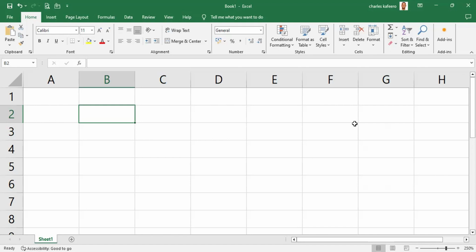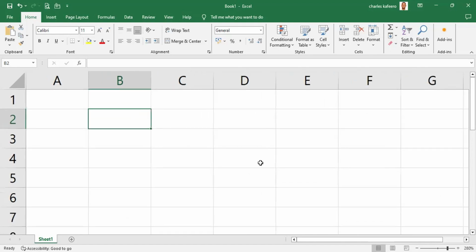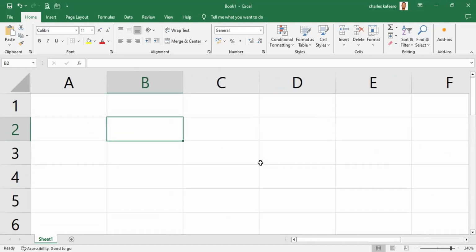So maybe we may try to zoom in a little bit. Control Alt equals to help us to zoom in and out a little bit. So we have now zoomed in to a really high zoom level like that.